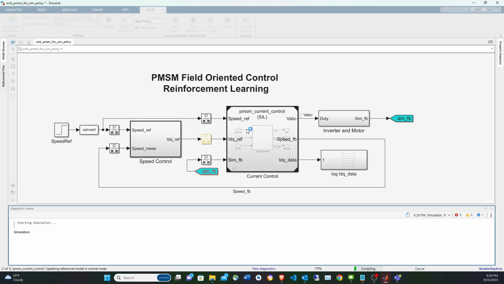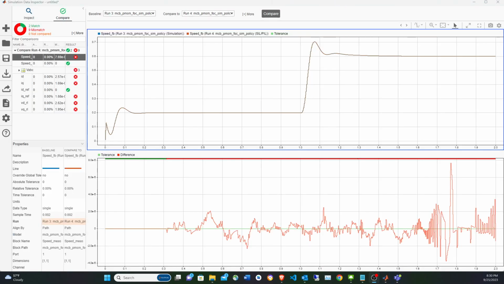It's going to take a while because I'm generating code for the control system. After SIL finishes generating code and running the simulation, we're going to get this window pop up with the result for comparison. And you can see the blue one. If we click on the blue one, we get the result. So this is the speed of the system that we want to control. The blue one is normal simulation, and the red one is software-in-the-loop simulation. And you can see that they are almost identical.